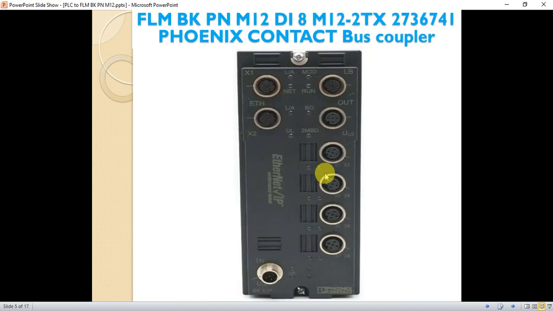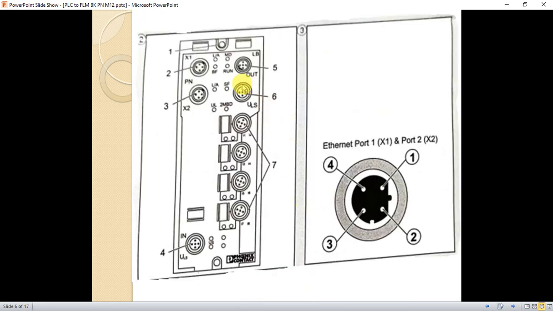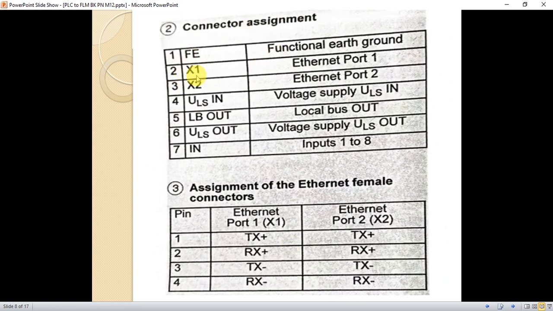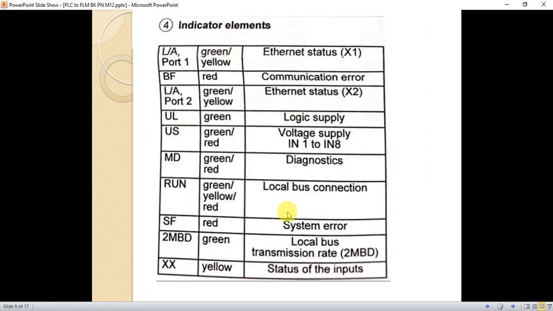So let's see each port of the device in the catalog. This is the distributed I/O module, or the bus coupler. Here is the port assignment. The ports are assigned here by number, so this description will be put on the next page. The status LEDs are also named here, and their description will also come later.